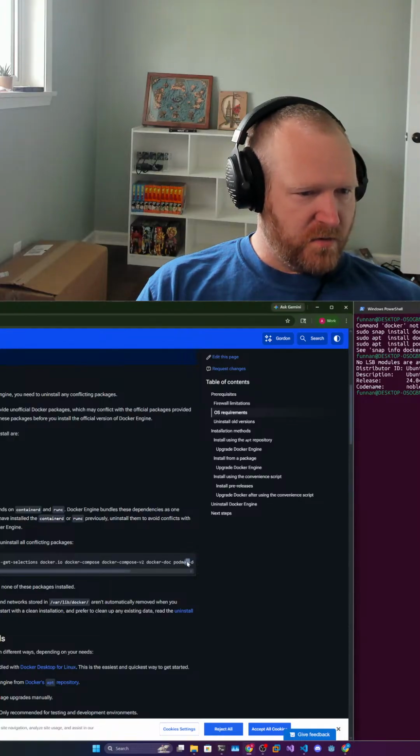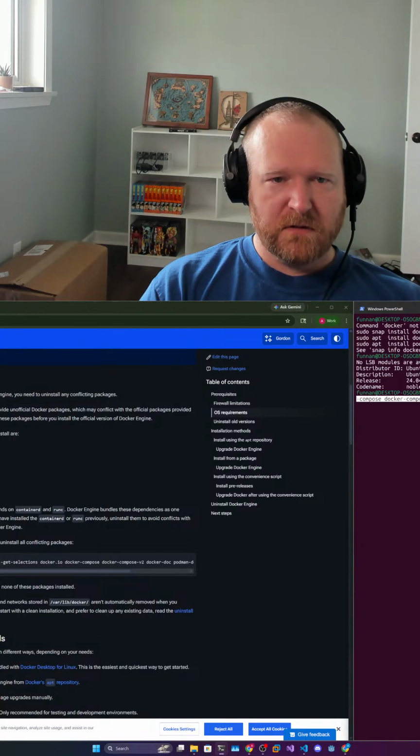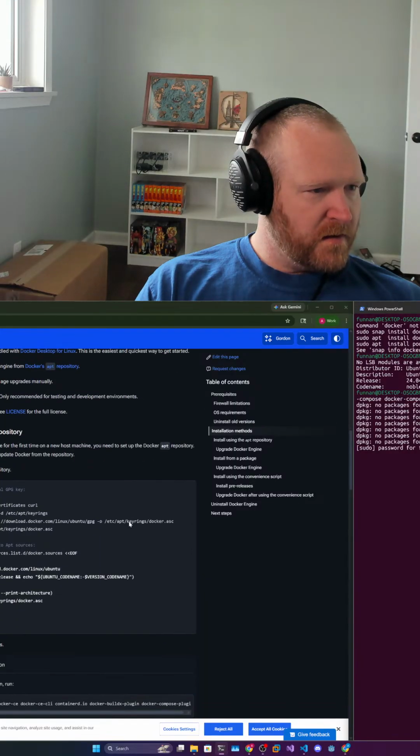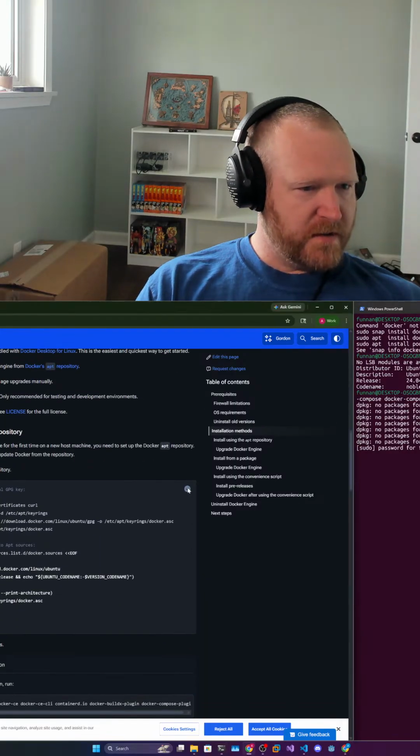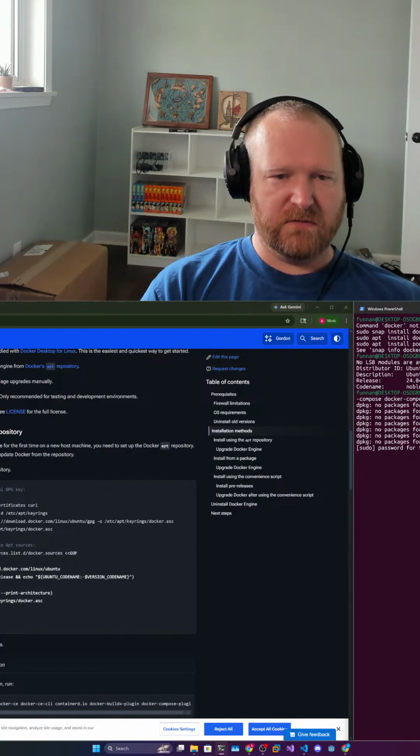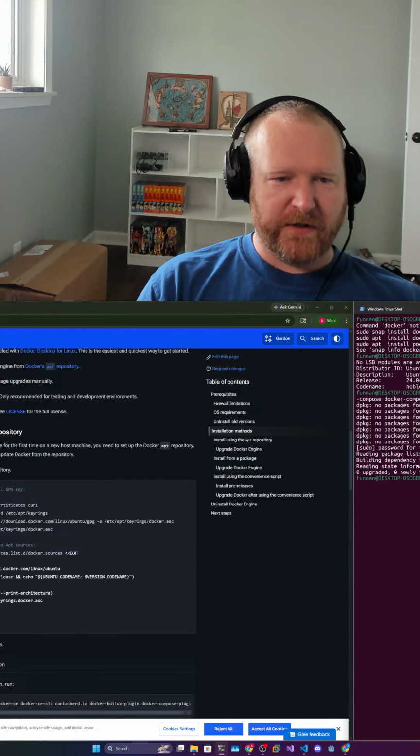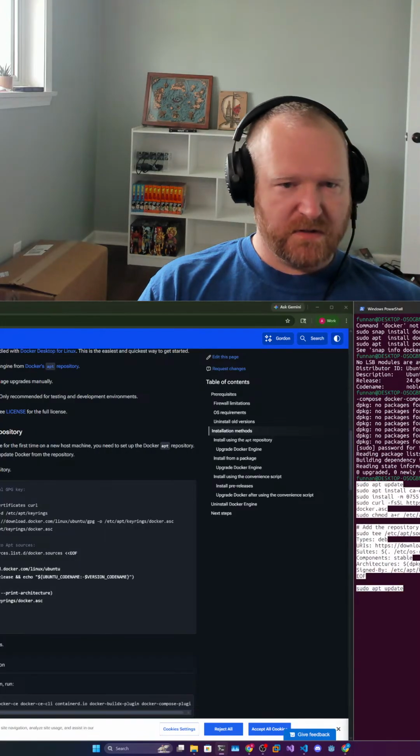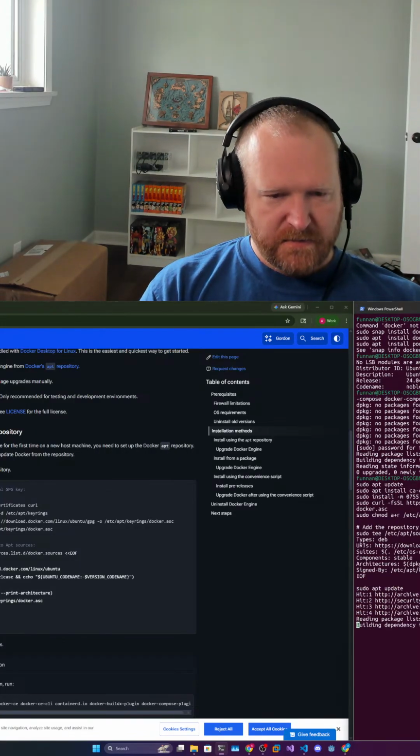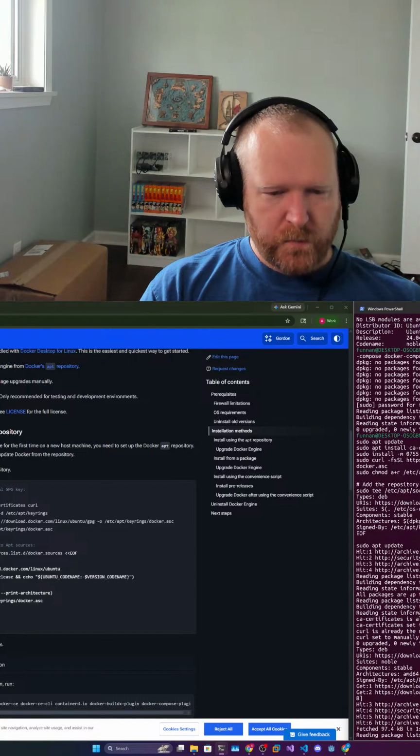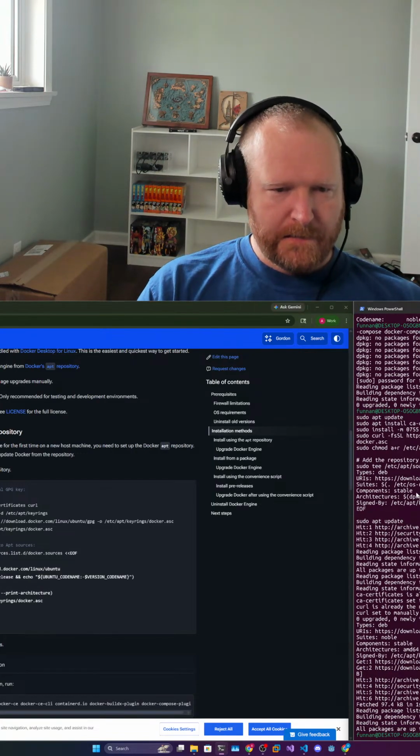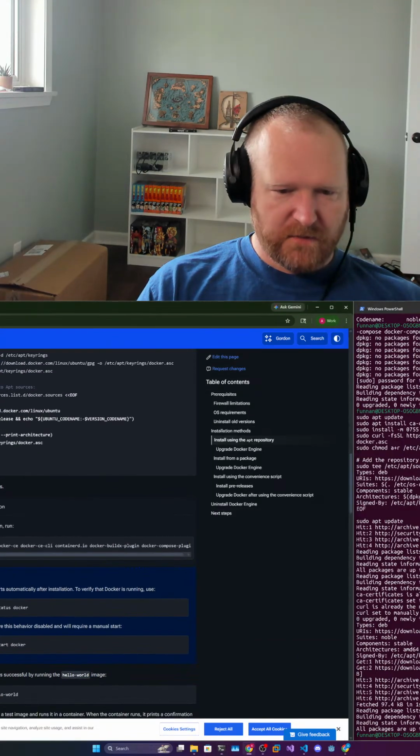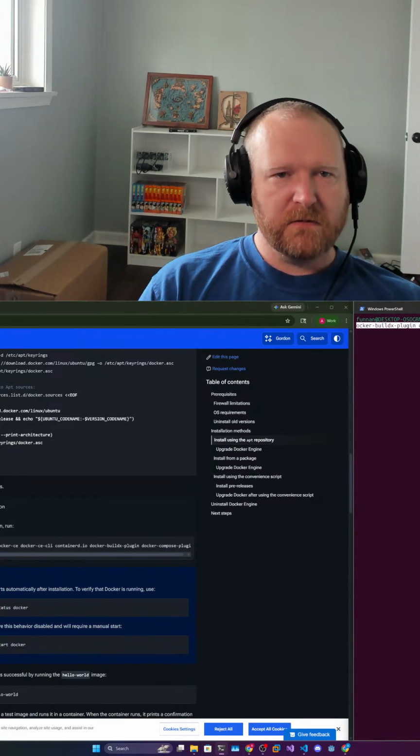So I guess let's make sure we don't have anything installed. We don't. Set up Docker apt repo. So let's copy this. Oh, it needs my password. Okay, yeah, we don't have anything. All right, so let's set up the apt repo. Let's paste, hit run. Okay, so now we should be able to install Docker from the apt repo.